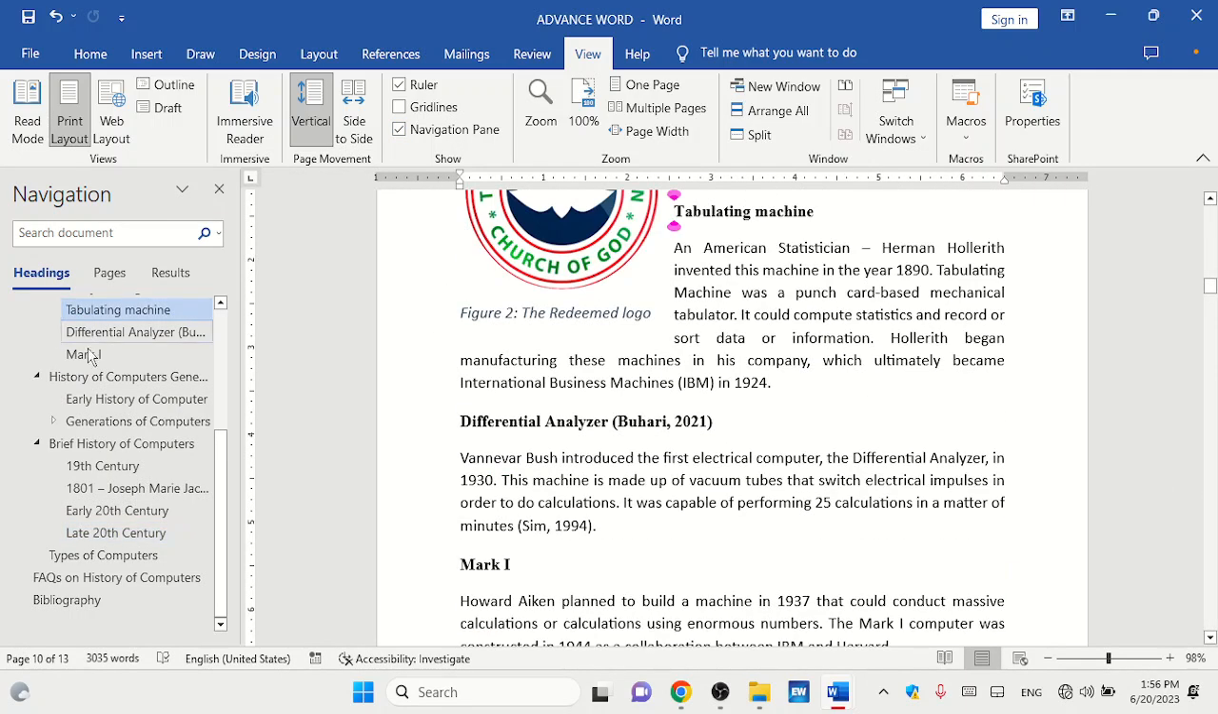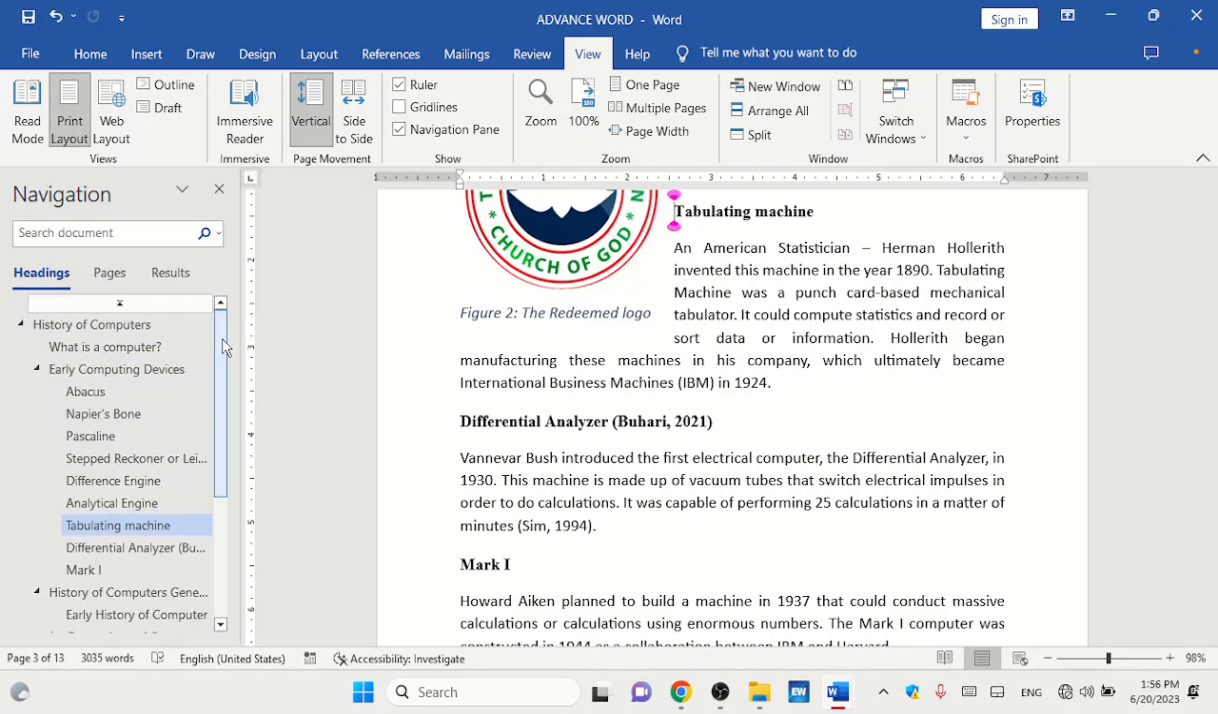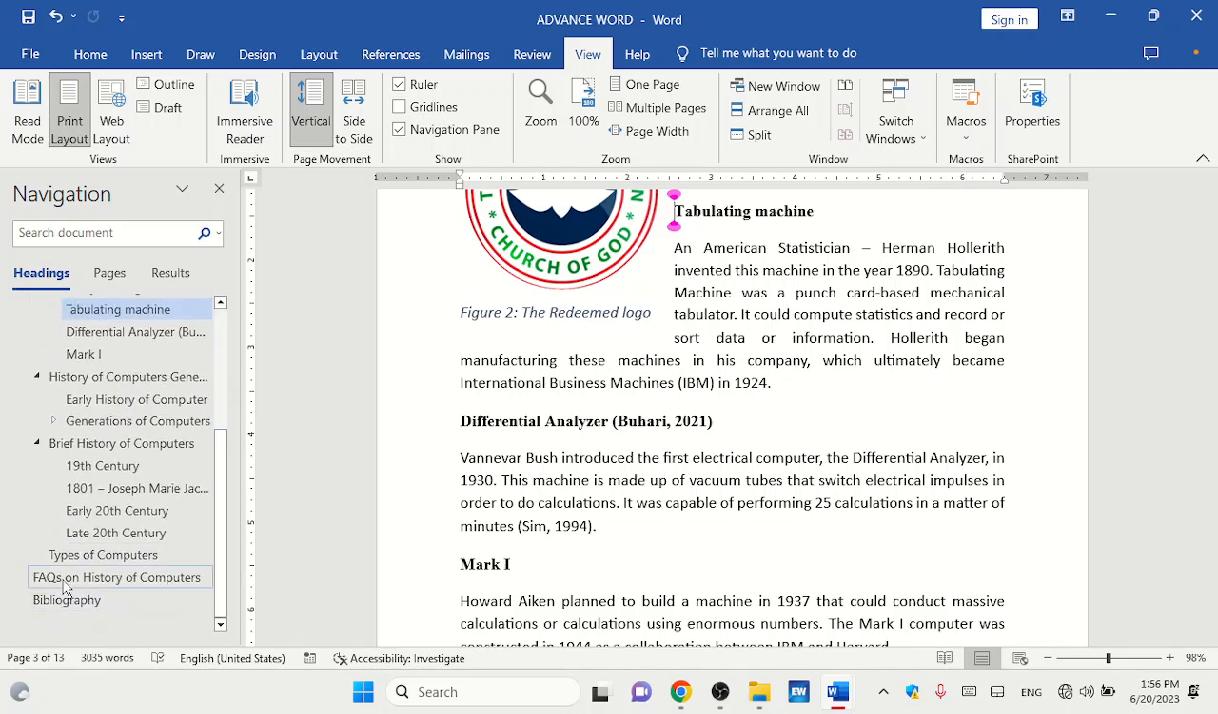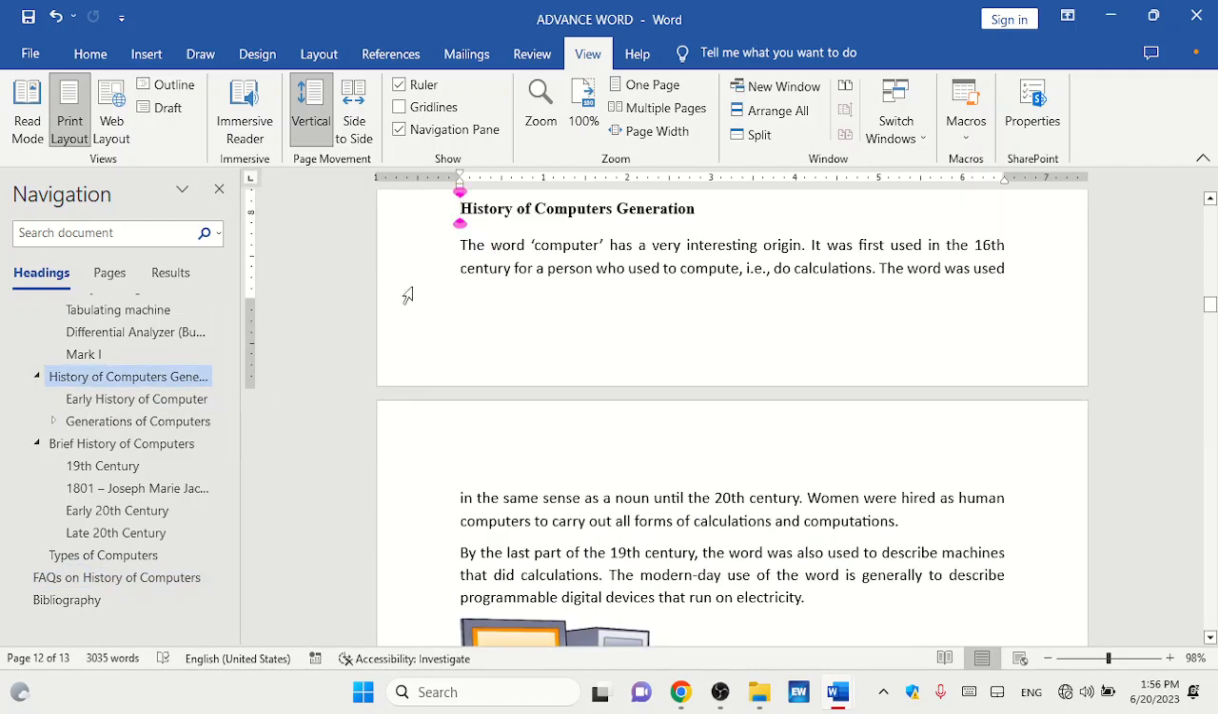It is easy for me to navigate, giving me here, as you can see, the navigation, my headings. So if I want to go to any of the headings, I just scroll. Let's say facts, frequently asked questions on history of computers. It takes me to facts. Let me say I want to see history of computers. All these are given according to my headings, as you can see.